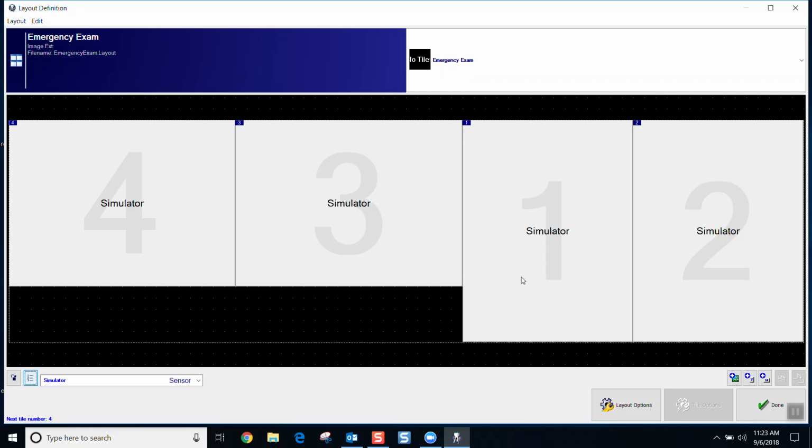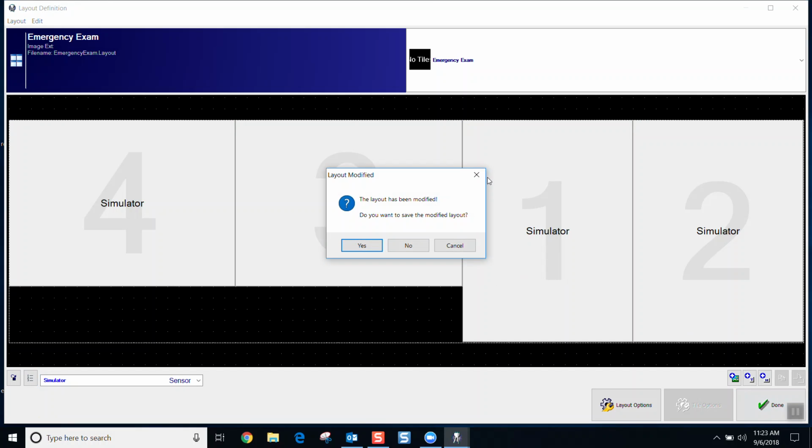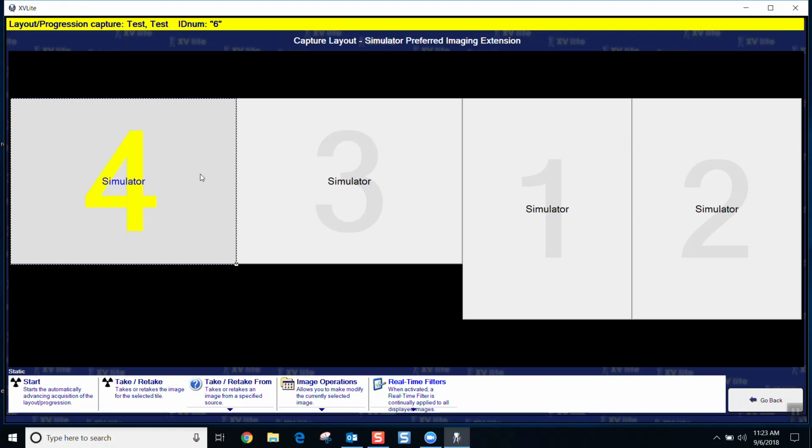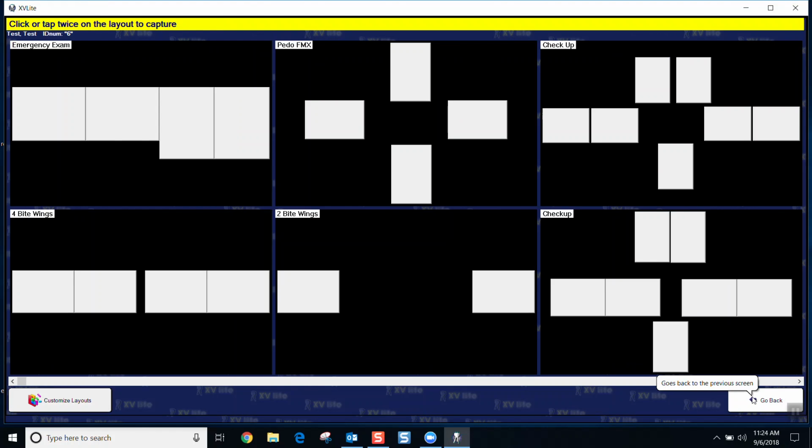And then when I'm finished with my layout, I click done. It will ask me if I want to save this layout. I'm going to say, yes, I do. You can see the name. It's an emergency exam. And I click on yes, and here's my newly created emergency exam. So that's how to create a layout within XVLite.